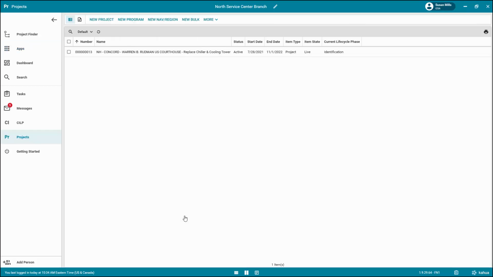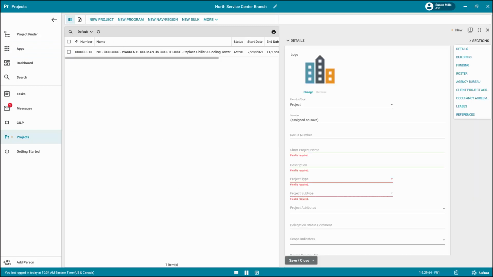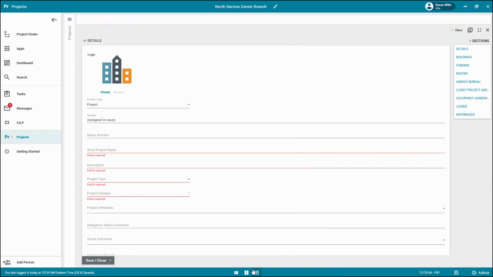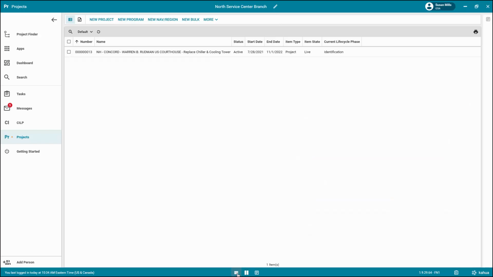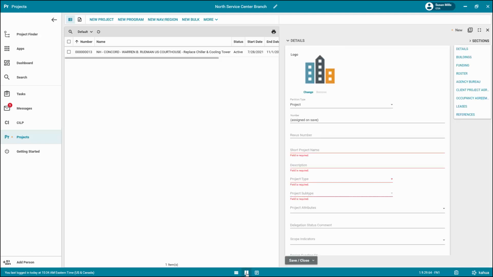The project app log will open. To create a new project, click New Project. The project form will open to the right. If you'd like to maximize the form, click the Full Screen button on the bottom toolbar. To return to the split screen, click the Split Screen button. To view the log only, click the Log button. You can toggle between these views at any time.